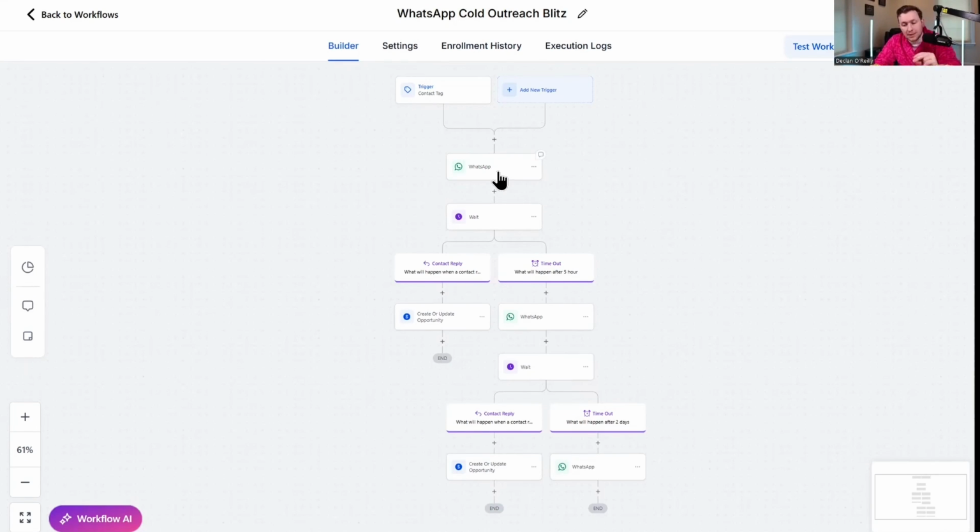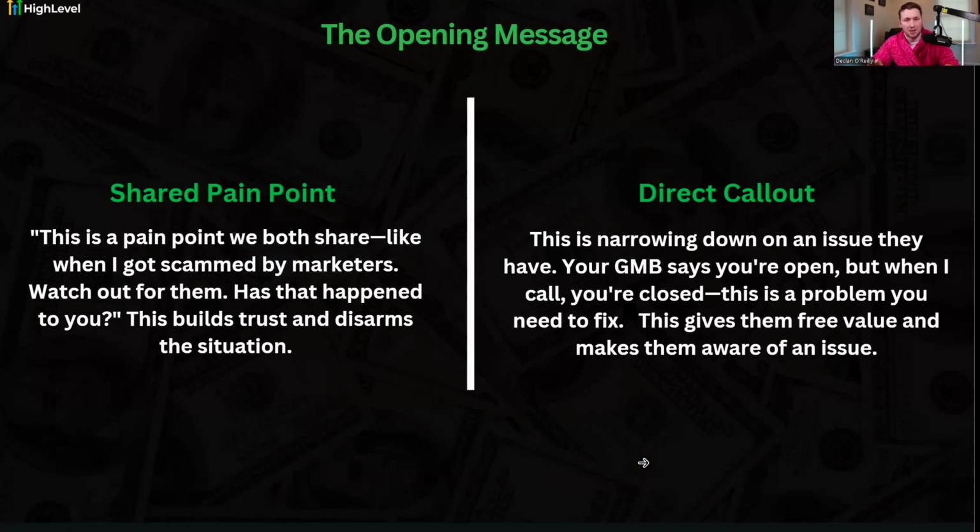First, get your offer. Make sure you have it in the back of your head. Now we're going to go into what we're going to put for this opening message. You have two different kinds of opening messages. You have a shared pain point. This is a pain point we both share. An example: when I got scammed by marketers, watch out for them. Has this happened to you? Everyone's been scammed by marketers at some point, so you can bridge that gap. This builds trust and disarms them immediately.